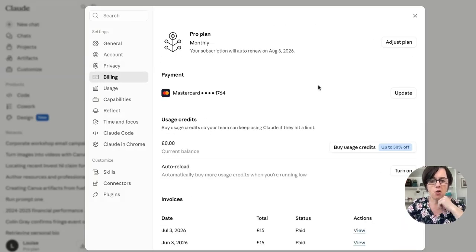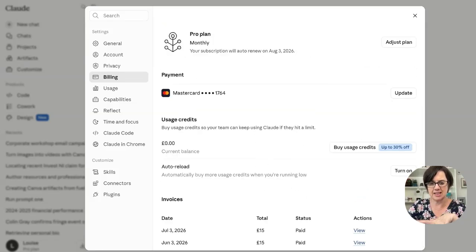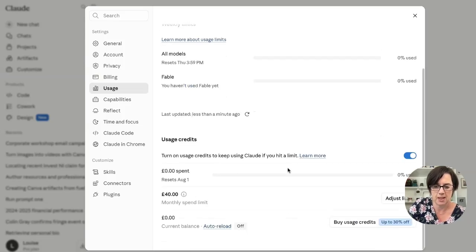In terms of billing, I am paying £15 a month for using Claude as an assistant in my business, which I think is pretty good value. Then you can measure your usage, weekly limits, all models resets Thursday at 4 o'clock. That must be when I started it up. And it will tell me when I have hit a limit as well.